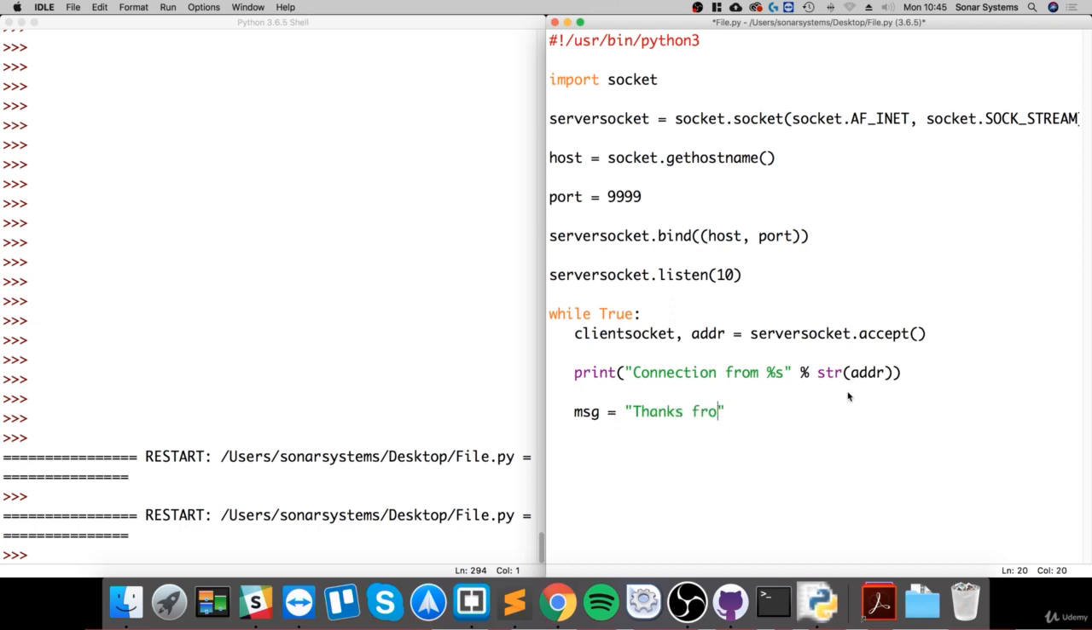Now we need to send a message, and the message is going to be "Thanks for connecting", and we'll just put some new line characters as well, \r\n, so return line. And now we're going to do client_socket.send(message.encode("ascii")). So we're going to encode into an ASCII style format.